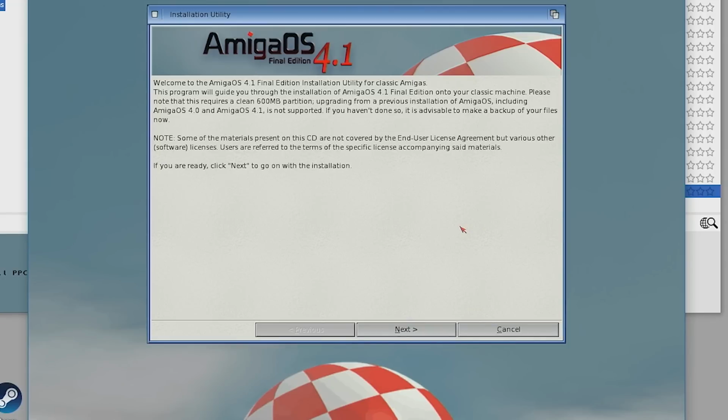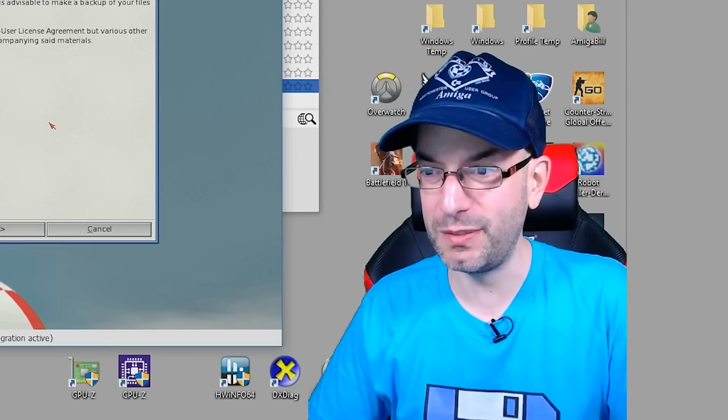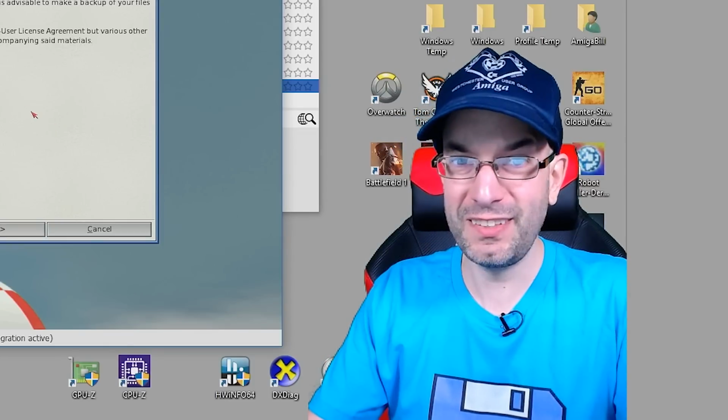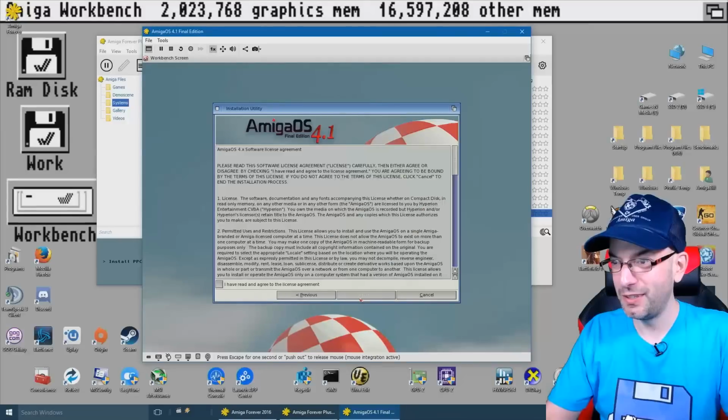Welcome to the Amiga OS 4.1 Final Edition installation utility for classic Amigas. This program will guide you through the installation of Amiga OS 4.1 Final Edition onto your classic machine. Please note that this requires a clean 600 megabyte partition. Upgrading from a previous installation of Amiga OS, including Amiga OS 4.0 and Amiga OS 4.1, is not supported. If you haven't done so, it is advisable to make a backup of your files now. Alright, well we're clean here, so we're just going to move forward. Let's click Next to continue with the installation.